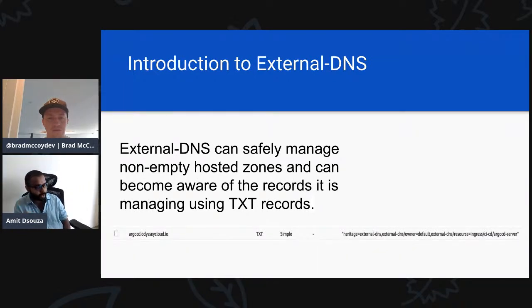If there is no record called argocd.odysseycloud.io, then it can go and create a record. But if there is a pre-existing manual record that has been created, it is not going to change it. So you will manually have to go and delete that record. Only then will external DNS take over.